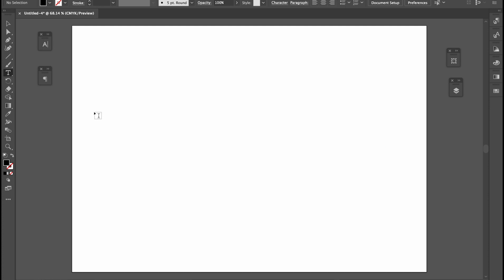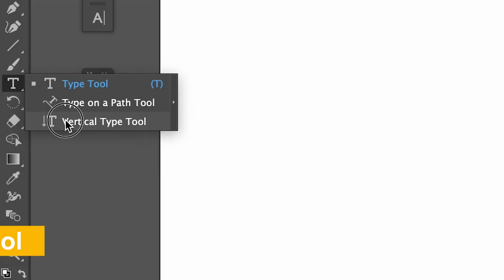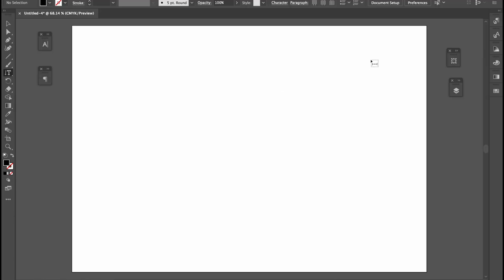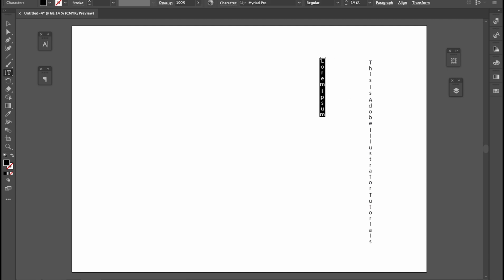Lastly, I want to introduce you guys to the Vertical Type tool. The Vertical Type tool is located inside of the Type tool. If you select the Type tool and hold it, you can see the Vertical Type tool right here. The Vertical Type tool types in the vertical way like this. As you can see, this is not very good for English letters, but it might be perfect for some Asian letters like that.